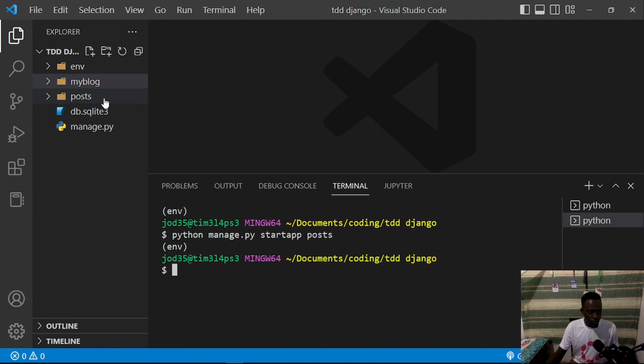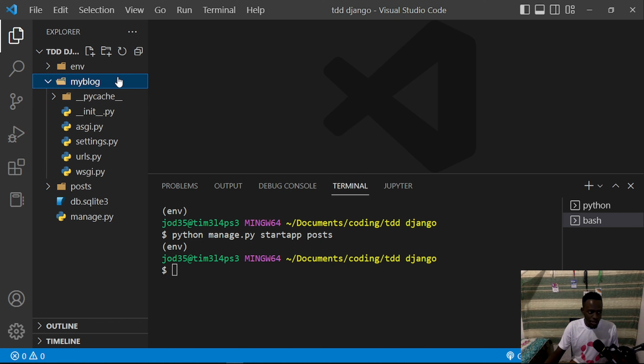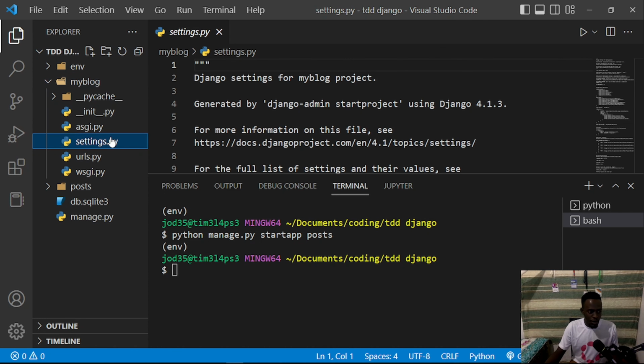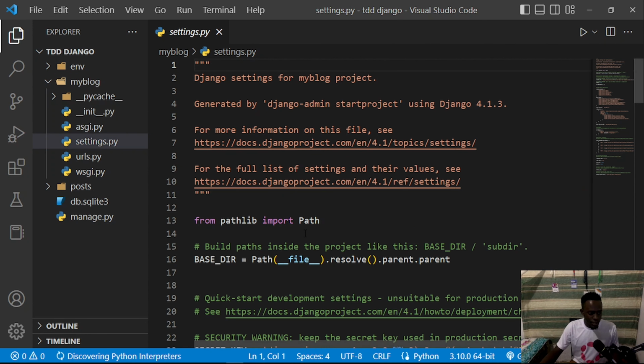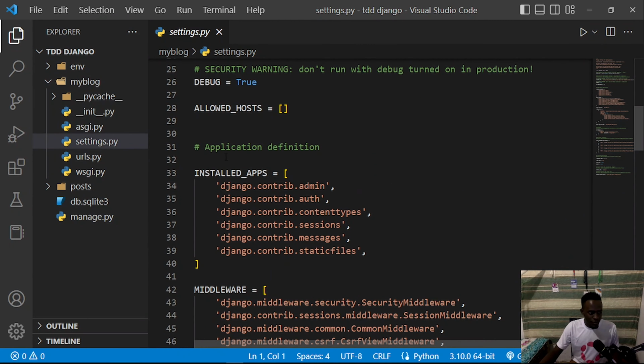Now this posts folder is going to be our application, and once we've created this, the next thing is going to be to register it within our main project. That is done within the project level settings.py file, which is the one that contains all the settings that we have for all our apps. I'm just going to remove this, and then we have to look into here.